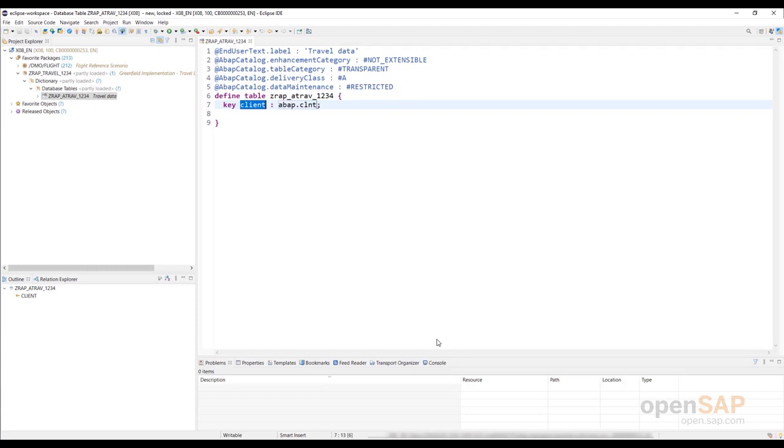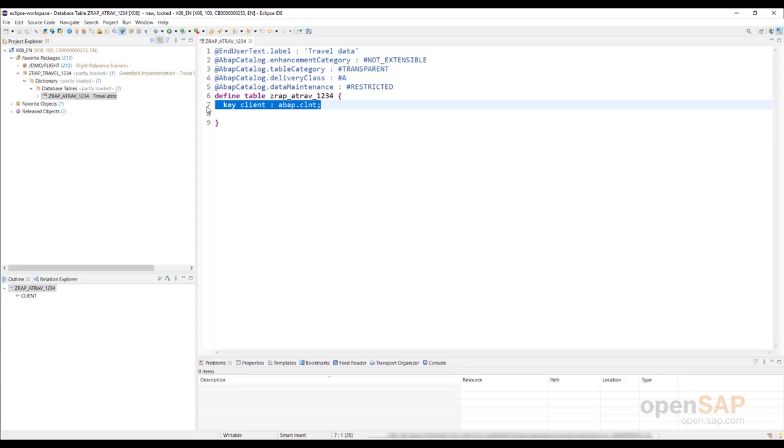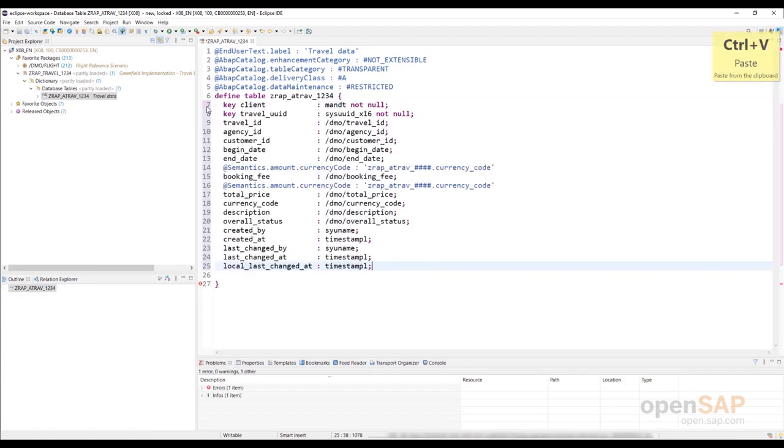We can keep the default table-specific technical attribute specified at the top before the defined table statement and add the table fields between the curly brackets. I have inserted my first code snippet for that.